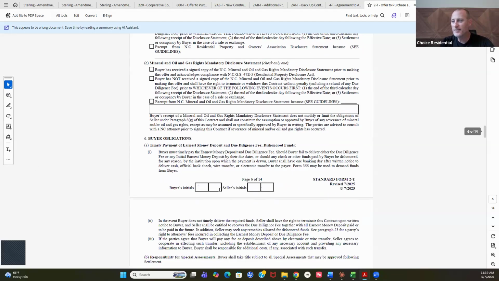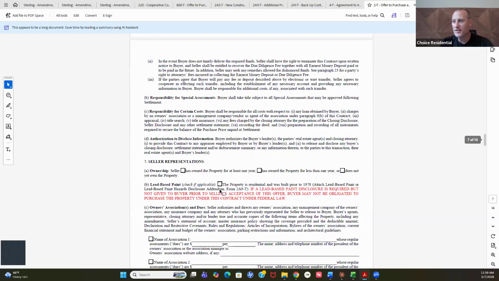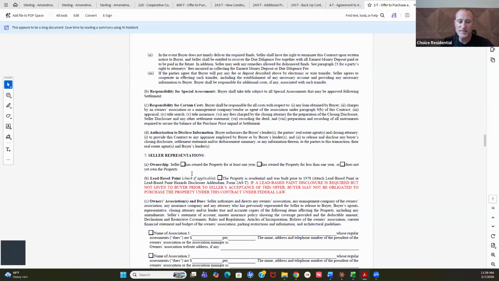All right. Paragraph 6, that's straightforward. Buyer obligations. Just read through that if you have any questions. Paragraph 7, the first thing you'll notice is there's a box here that they can check for ownership, that the seller does not yet own the property. So I'll just touch on that. Yes, that is real. A seller can go under contract before they own it.